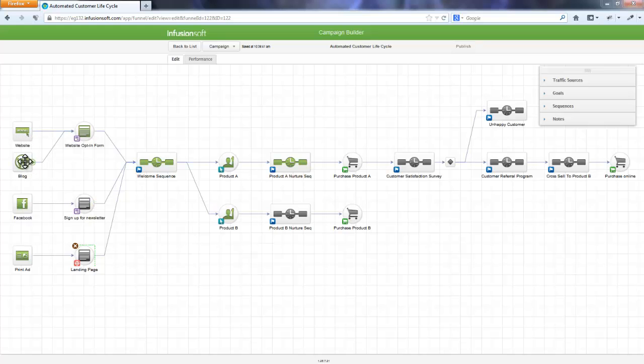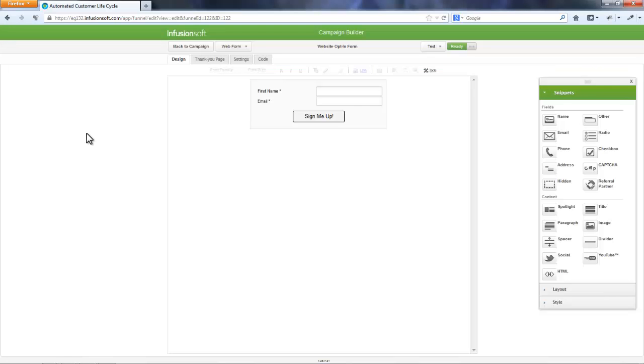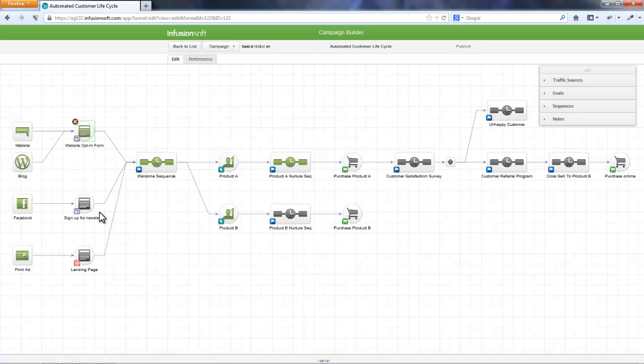So from the website and the blog, they'll be using a form which looks something like this. If you double click on it, you can see what the form will look like, and you can change the design to suit your website. This will allow people that visit our website to actually enter the information. So we're going to ask for their name and their email address on this form. We're going to create a separate form which is going to look slightly different for Facebook users.